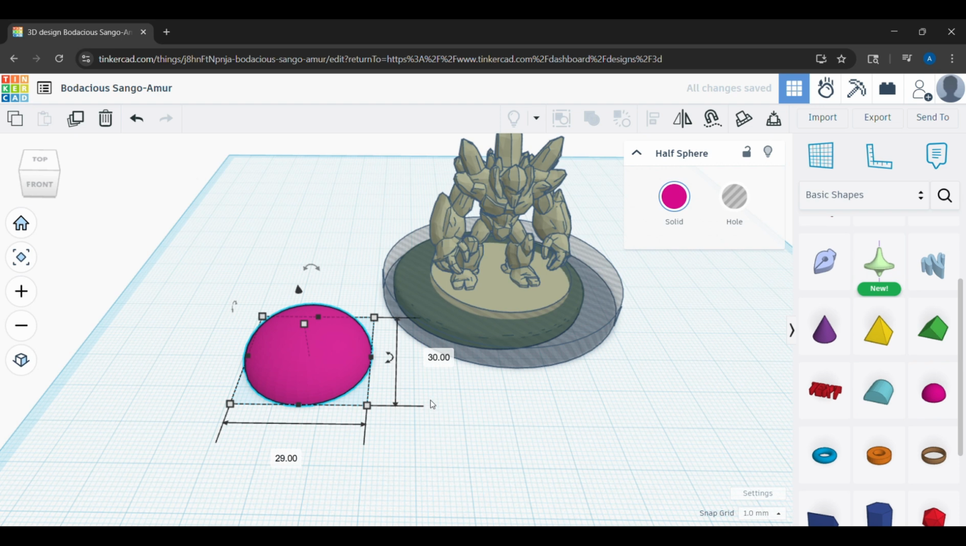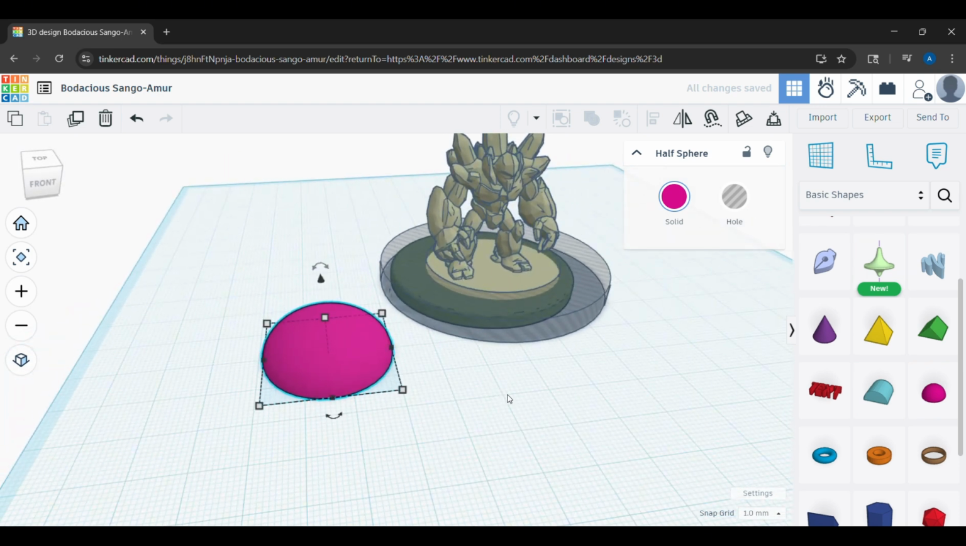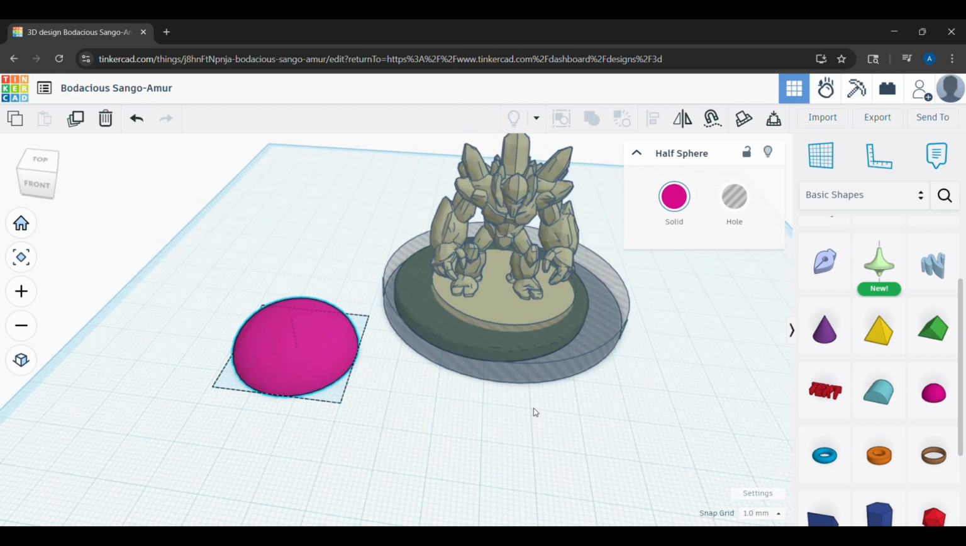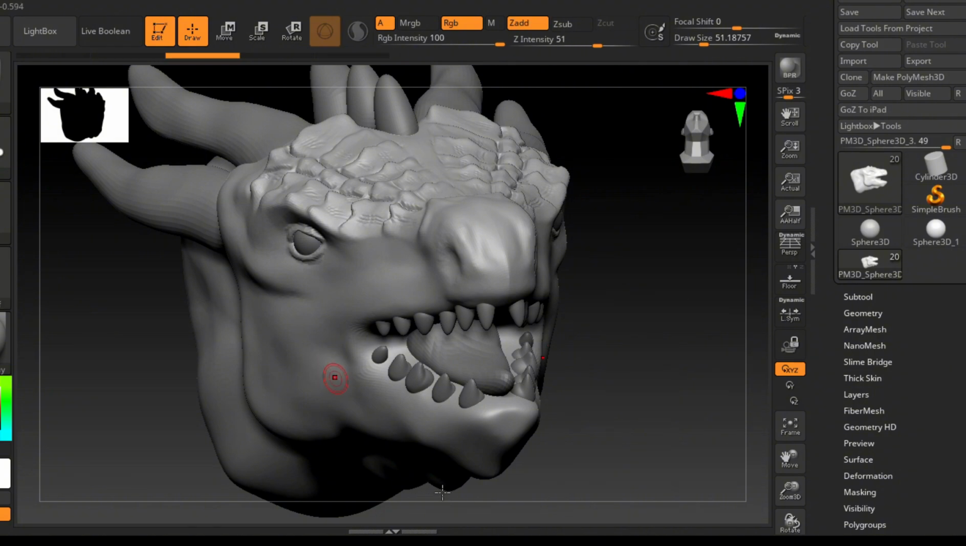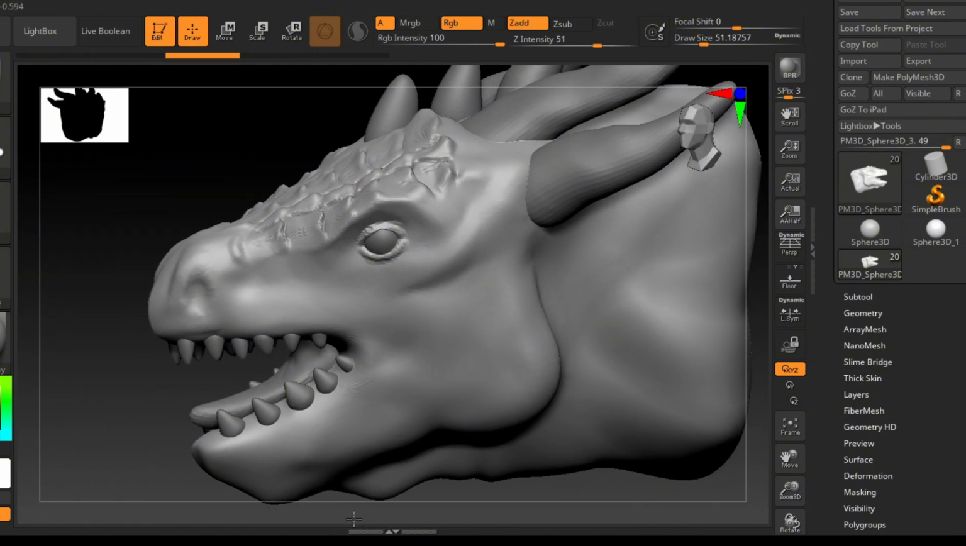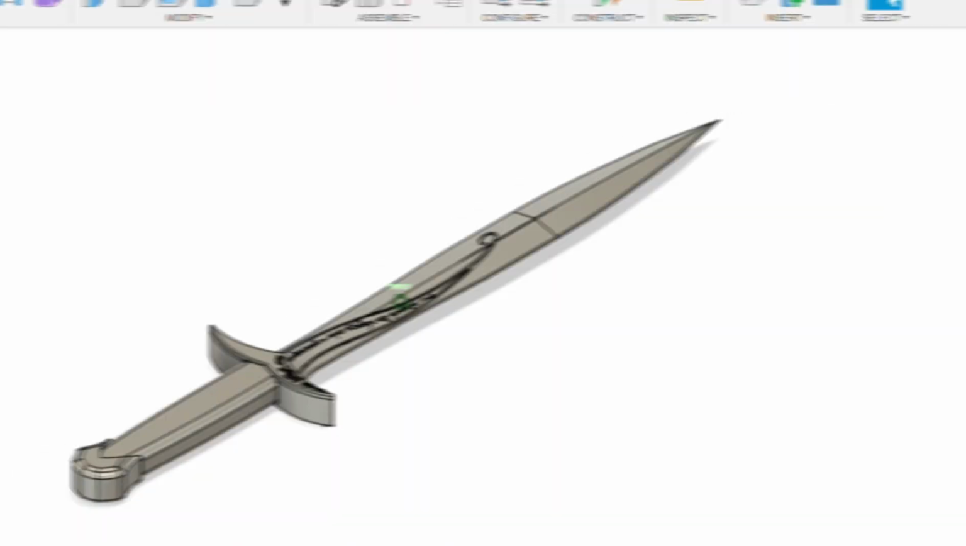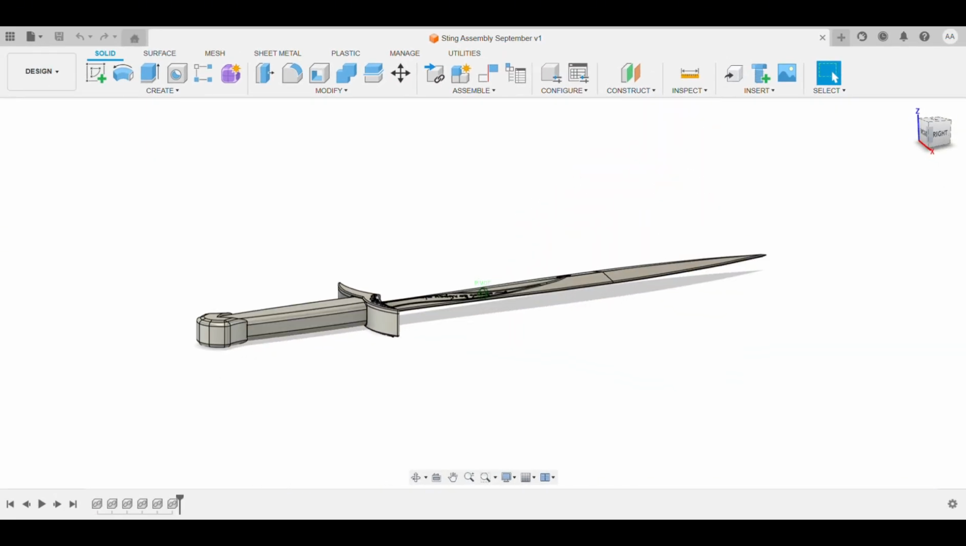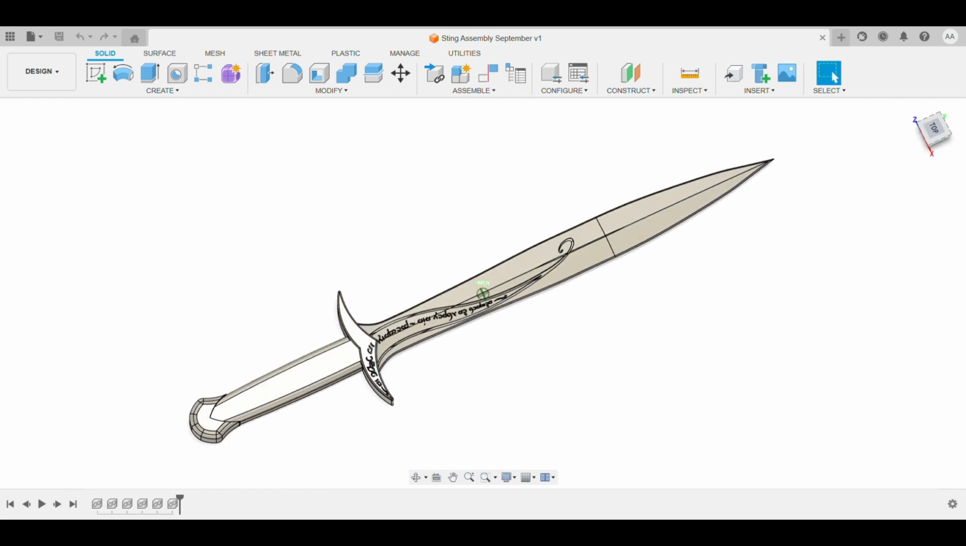Today we're going to be talking about the three main softwares I use for designing and modifying STLs for 3D printing. Those will be TinkerCad, Zbrush, and Fusion360. I'm going to do a quick high-level overview of what I use them for, and then we're also going to do a part design in each of those. So let's get into it.